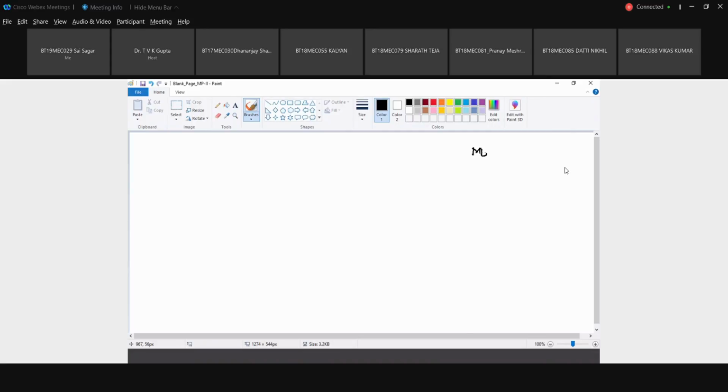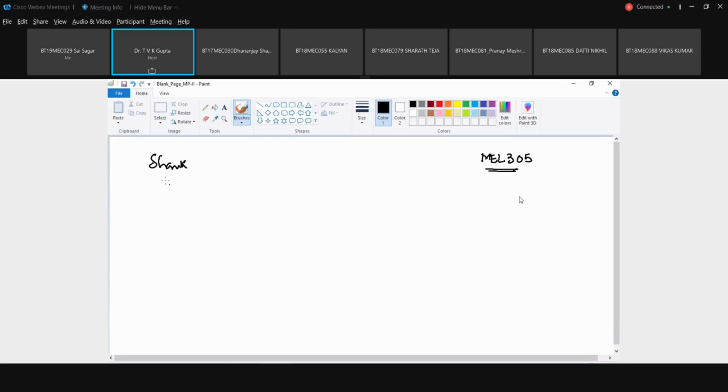Yes, sir. So we were talking about single point cutting tool, which is used in the lathe machine. We were discussing the various angles. As I told you, sir will be teaching that in detail, so I will be talking only about some of the basic things. There is something called the shank area, and there is a cutting part.